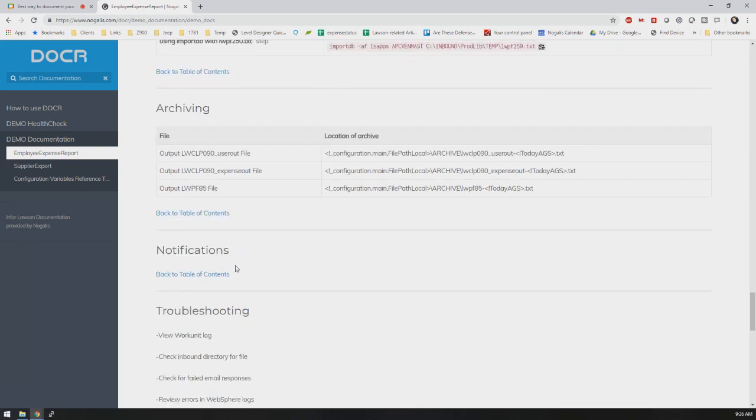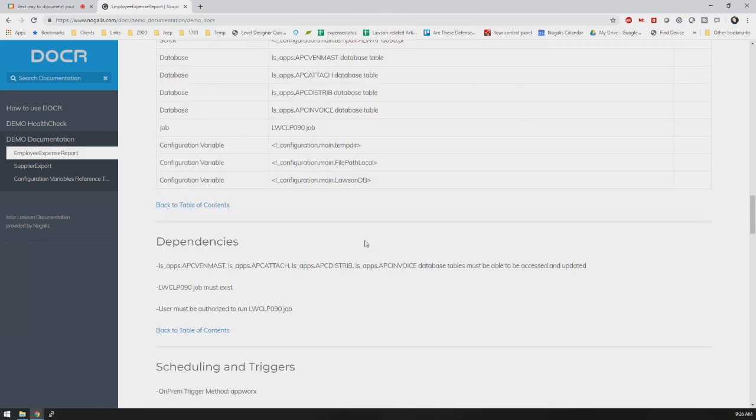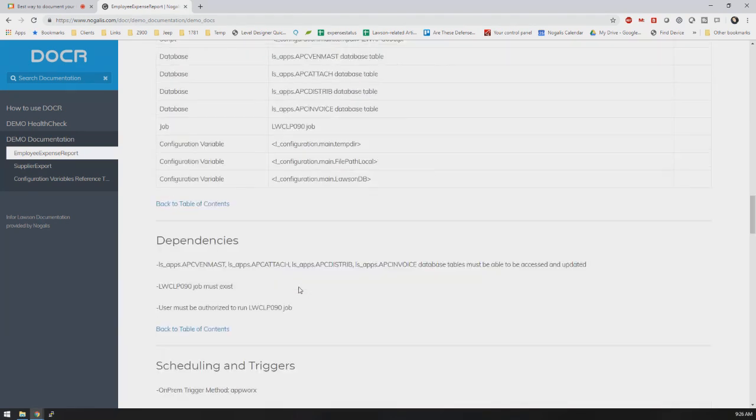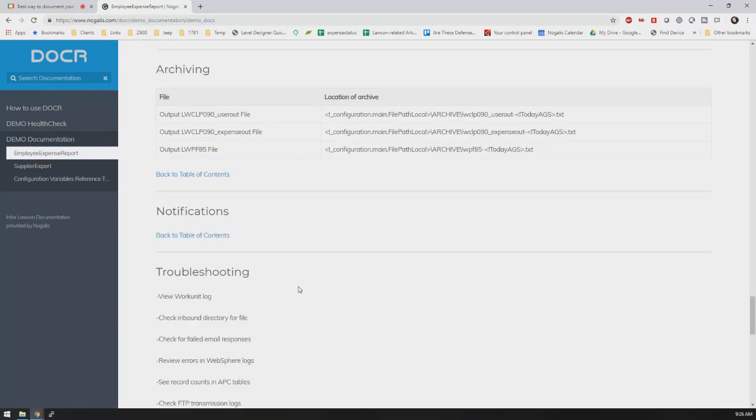This specific thing doesn't have any notifications, so there are no emails being sent out or anything like that. So the notification section is left blank in this example. But typically we have a table similar to this that tells you so-and-so is getting it, so this group or that group is getting notified.